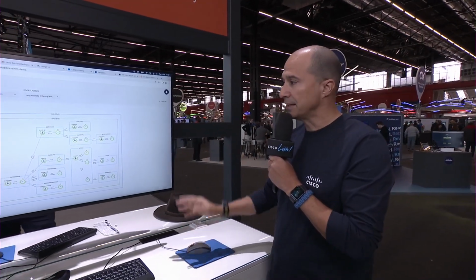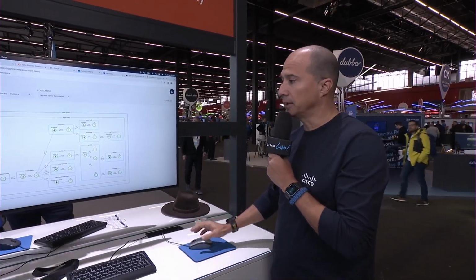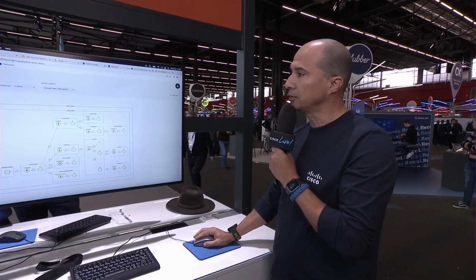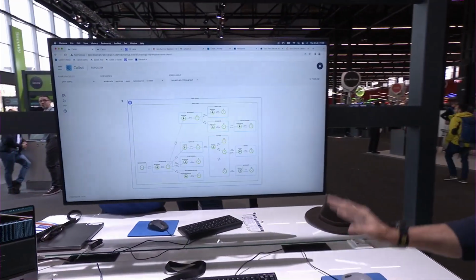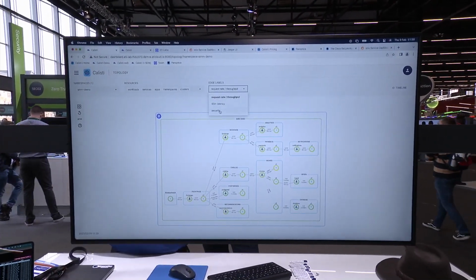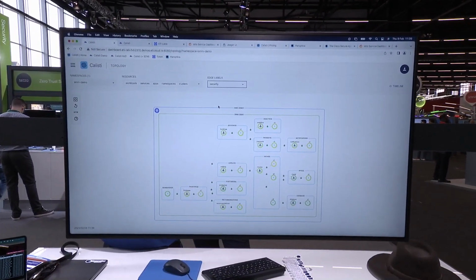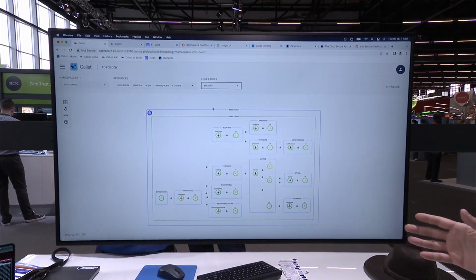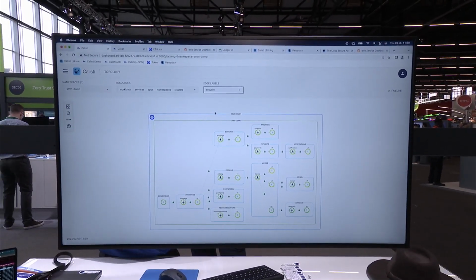So for example, Callisti is deployed as another application on your cluster, and you can have three basic main pillars. For example, the first one is security. Just by deploying Callisti, you get all your links encrypted. So this is the first one, and this is out of the box.